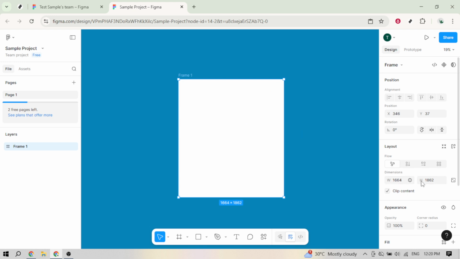You can also type exact width and height values in the sidebar for precise sizes, or select a preset if your frame was created with the frame tool. When you're done, zoom out to review the composition, make any final tweaks, and that's it. Figma saves automatically. Thanks for watching.